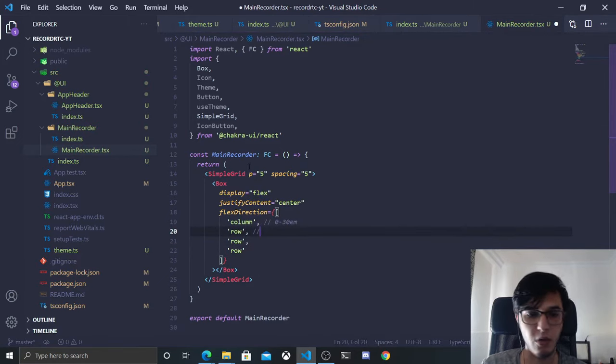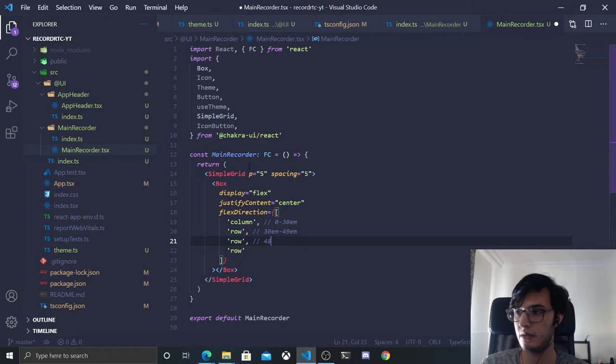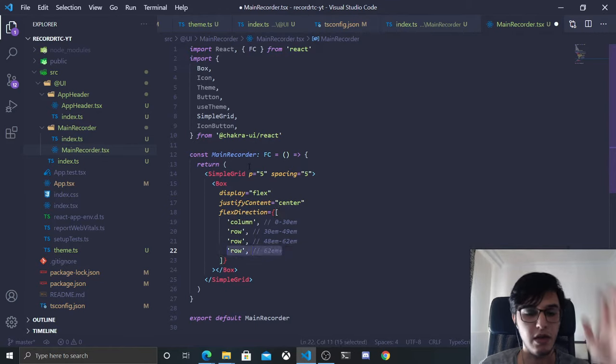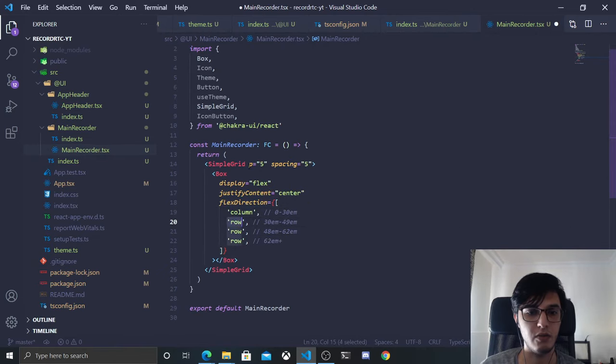I'll put a comment for the sizes. So 30 em to 48 em. And this will be 48 em to 62 em. And this will be 62 em plus. So this is like extra large screens, medium screens. This one, the second one, and this one is small and extra small screens.